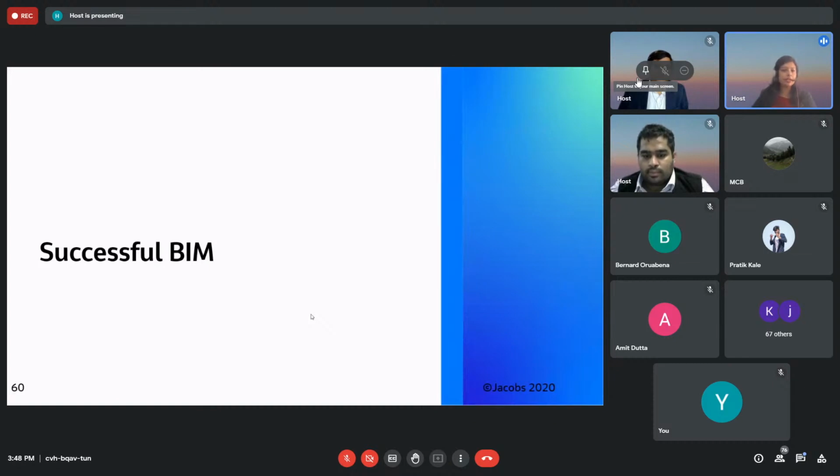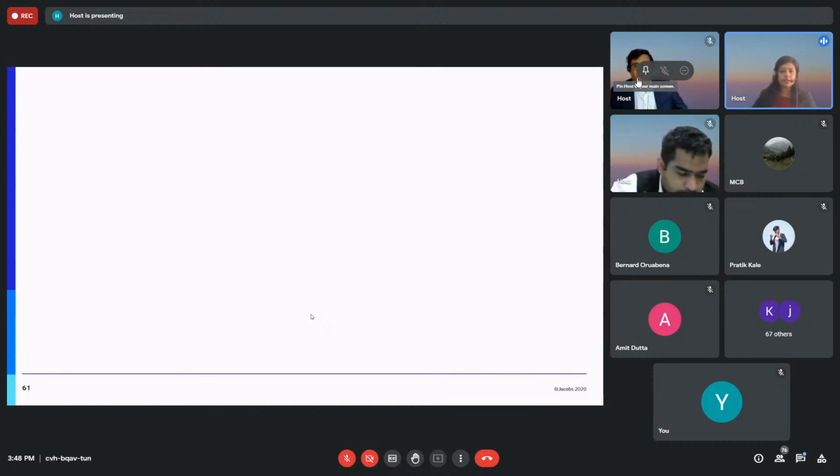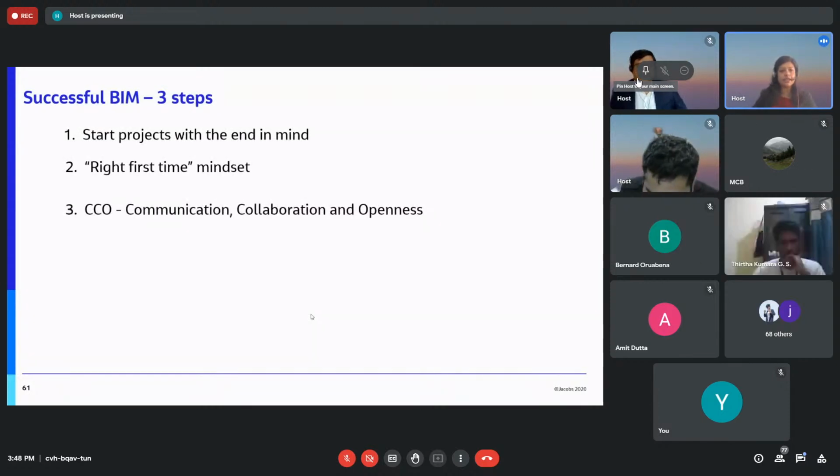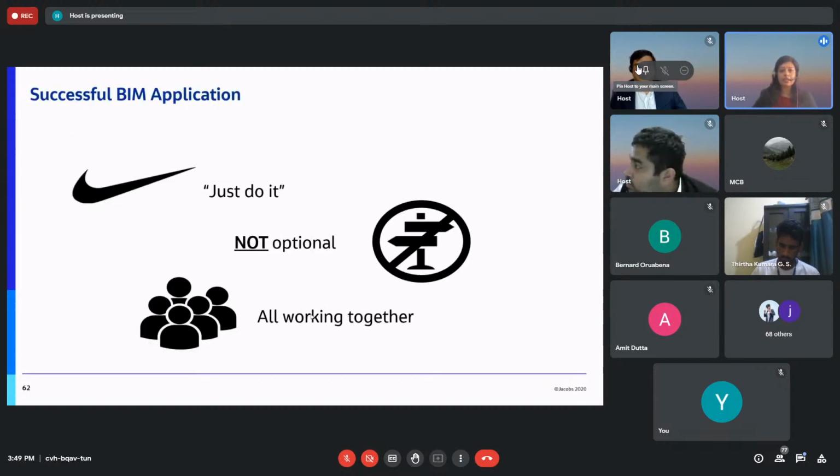Just to conclude, what is a successful BIM? Successful BIM is all about following the 3 steps of starting the project with the end in mind, having the right first time mindset, and of course, it's all about CCO, that's communication, collaboration, and openness. That is how we can have a successful BIM. And the application is: just do it. It is not optional. That's when we all drive as we go ahead, and it comes from the top. It's all about everyone working together. Everyone has to work together for a BIM project, or the BIM application, to be successful.